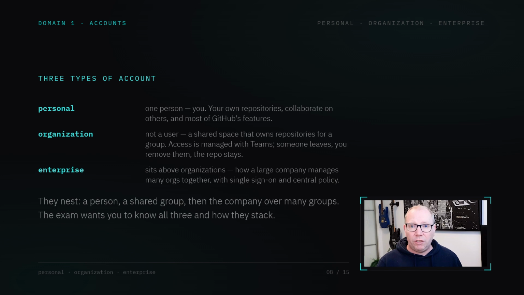An organization account isn't a user. Nobody logs in as one. It's a shared space that owns repositories on behalf of a group, with people added as members. Ownership sits within the group, not any one person, and you manage access using teams, which lets you grant permissions to a group of members at once instead of repository by repository.